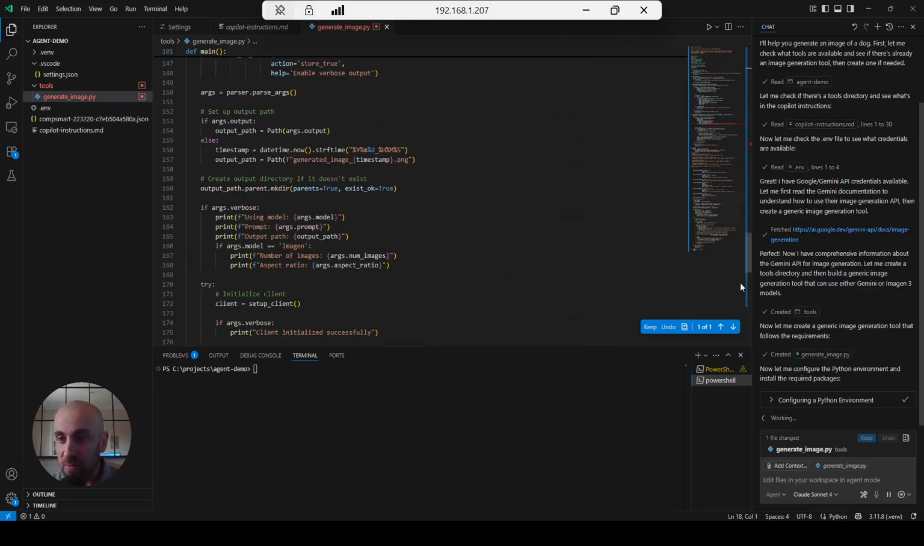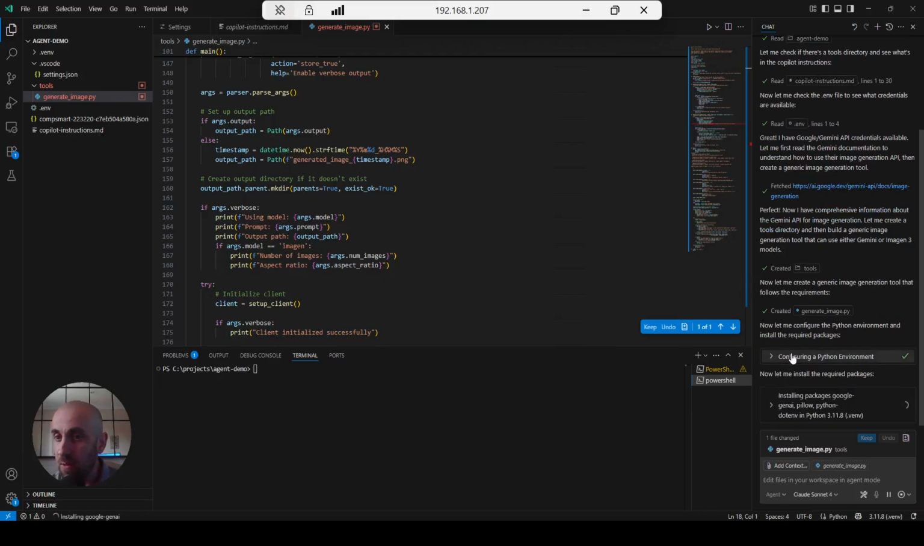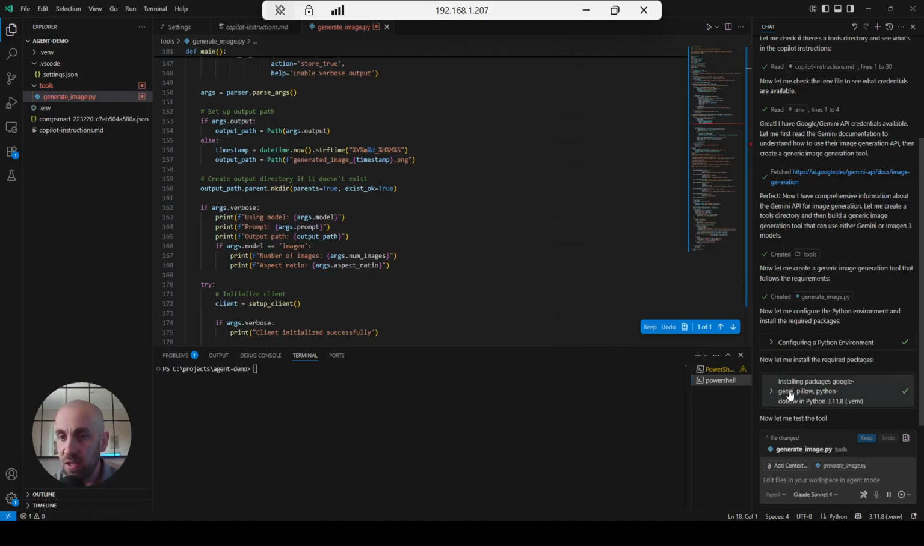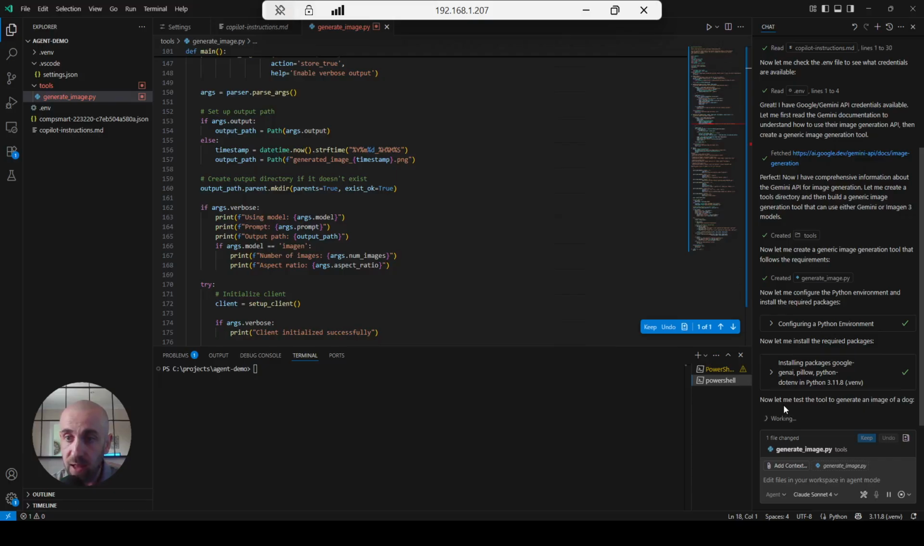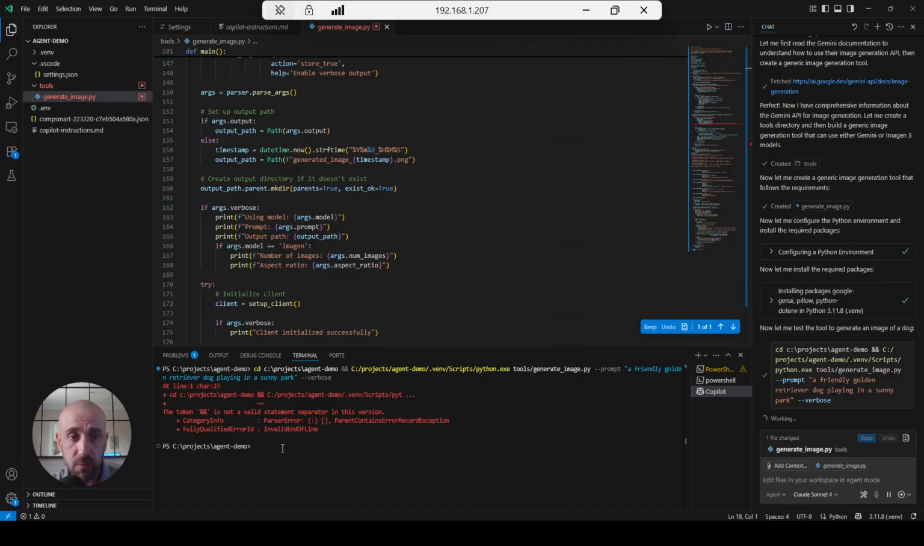Alright, so it's got the script. I don't need to do anything yet. It's going to run it all on its own. It's still checking, has it got all the dependencies to run the script. So it's realized it has to install a few. There's a Google Gemini SDK. That's the Gen AI package that it's installing. That allows it to connect to the Google APIs. But that's it. It's running the script now.